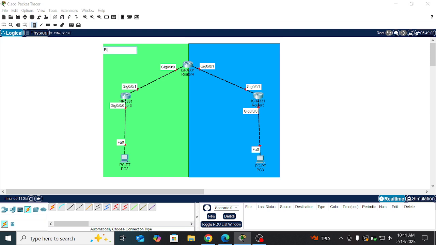This is going to be EIGRP 100 with IP 192.168.10.0/24, and it's going to be OSPF 200 with 192.168.20.0/24, and the links to the backbone are going to be 10.10.10.0 and 20.20.20.0. So here is going to be 10.10.10.1, 10.10.10.2, and 20.20.20.1, 20.20.20.2.